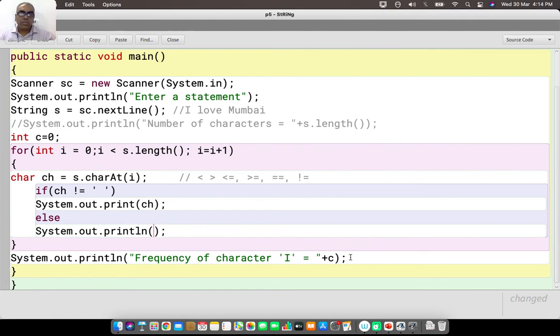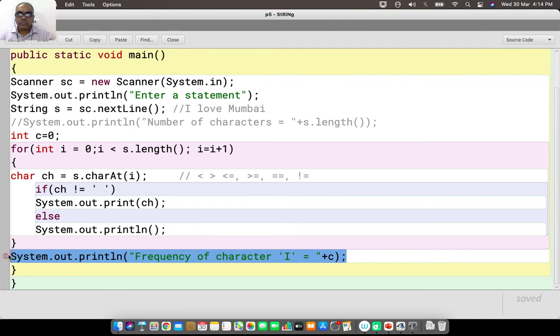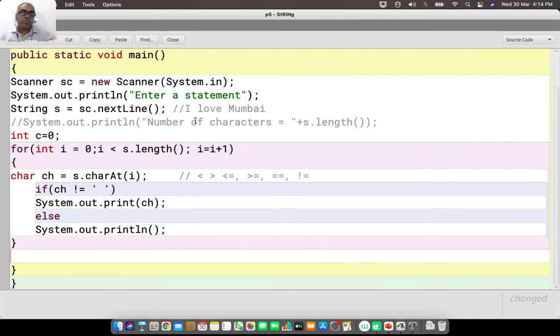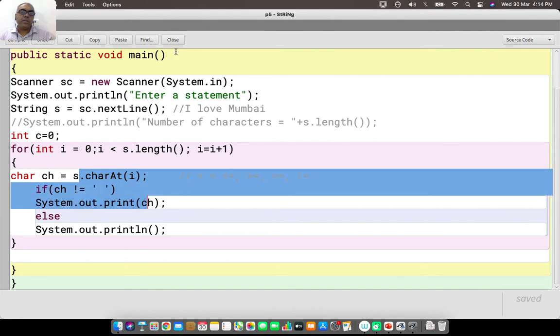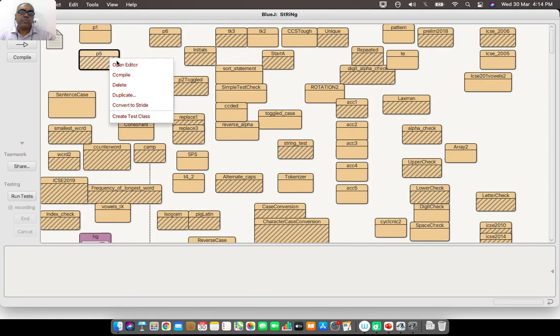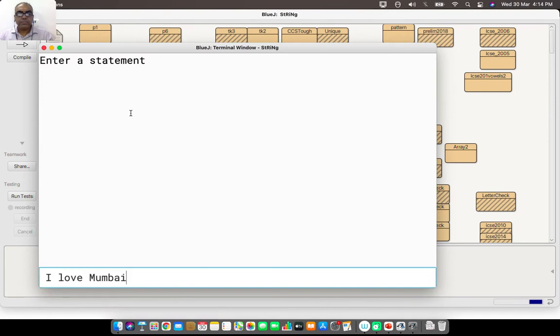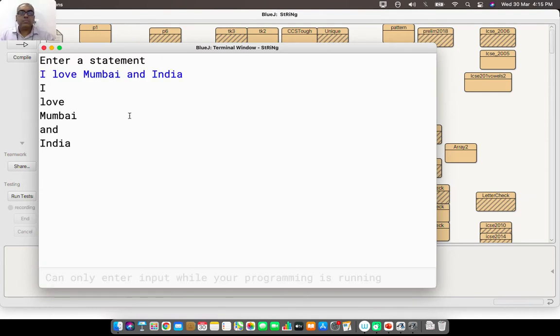Okay, and I don't need this line at all now. So now suppose I put "I love Mumbai" and copy it. It will go from the first character till the last character. Every character is read. All those characters which are not a space will get printed, and the word will be found. So I say compile. You can see I love Mumbai and India all have come.